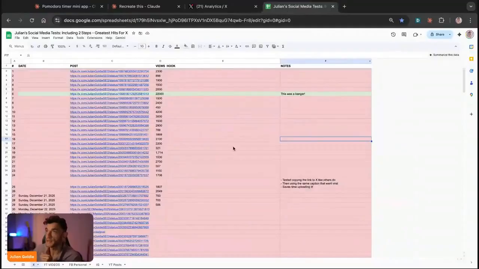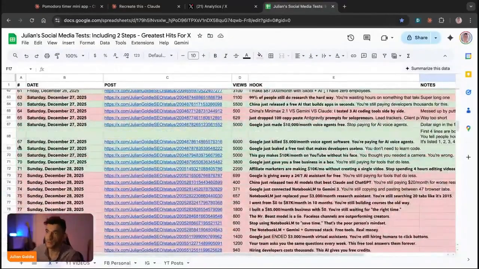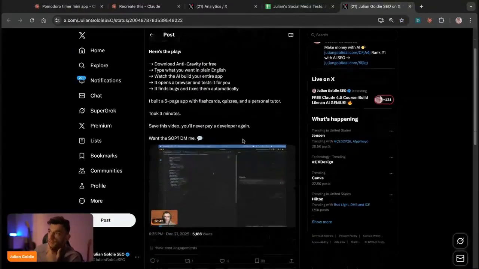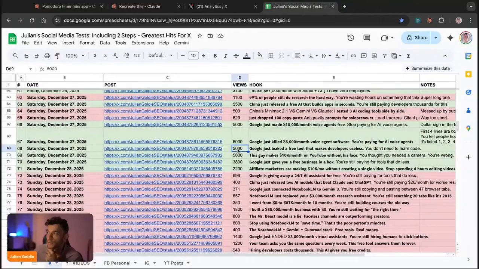So what we're doing actually here is we have this spreadsheet where we track the number of the post, the date, the post link. So this is the actual link of the Twitter post, as you can see. And then we also have the number of views and the hook that we used for that post, right?